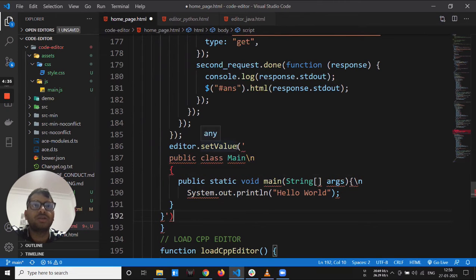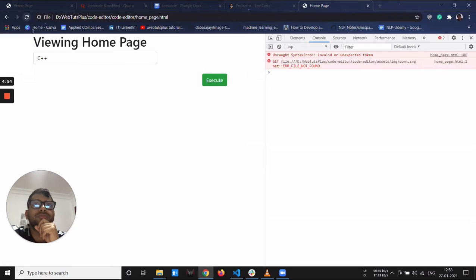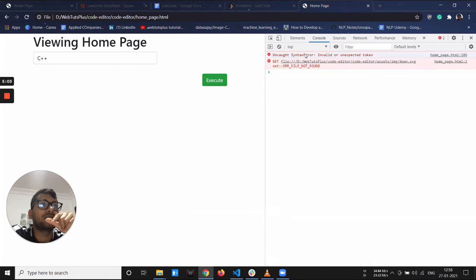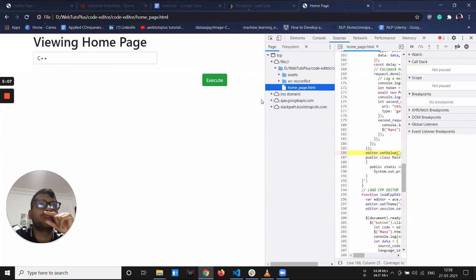So what is this line? You think all the brackets match? Yes. Okay, then let's run it. There is some unscripted domain. Let's click that one, 186. Just click on the right home page HTML. It will show you where you have made the mistake.